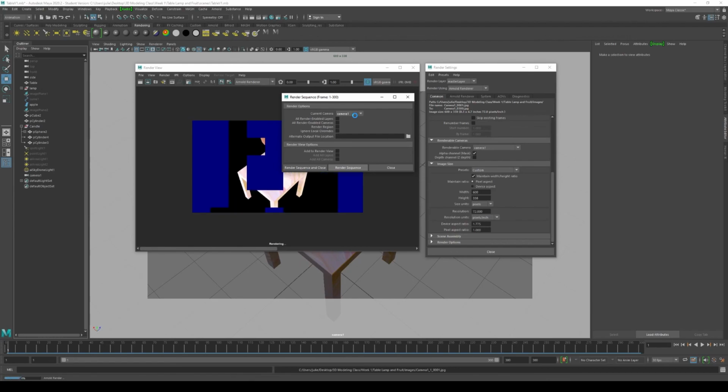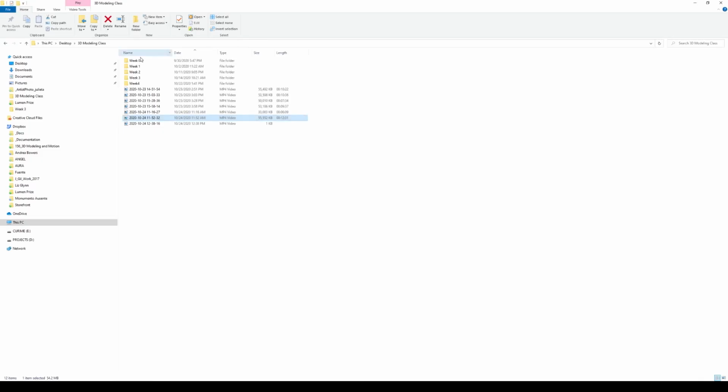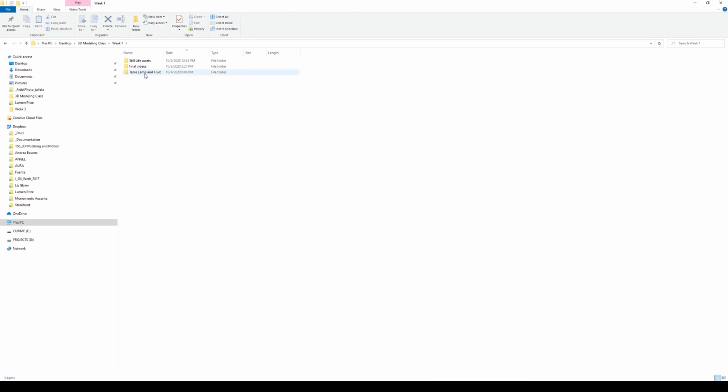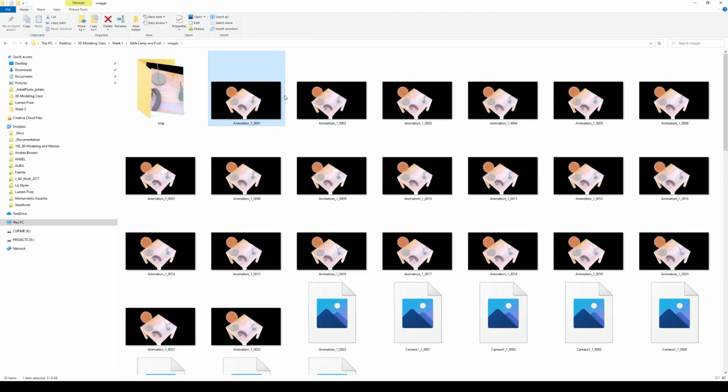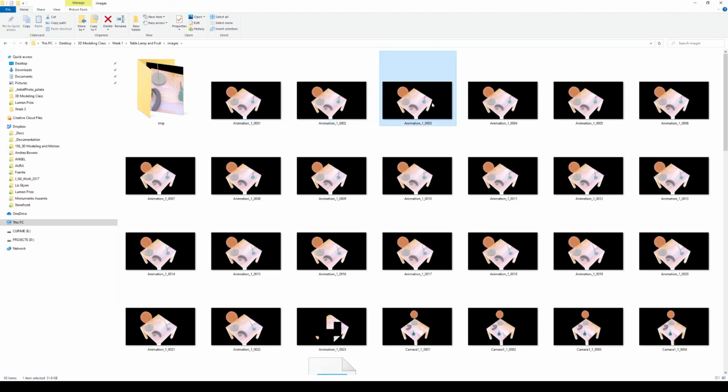And Maya will start rendering your scene, and it'll start from frame 1, and when it finishes, it'll automatically start rendering your second frame, and so on. So if I go to my project window, to my images folder, you should see that I'm starting to get my animation here.